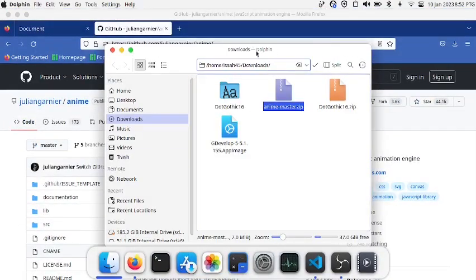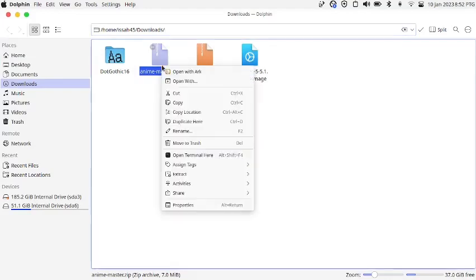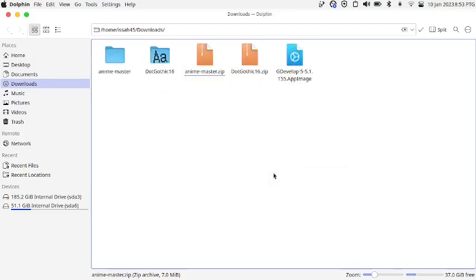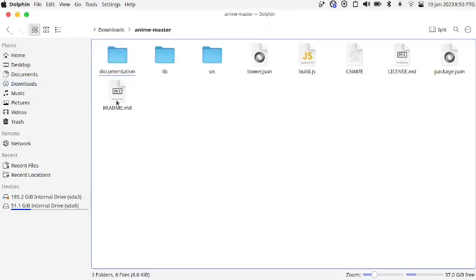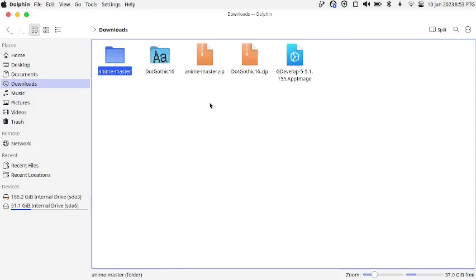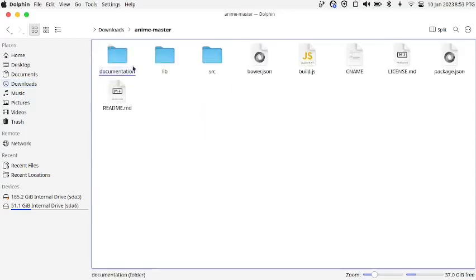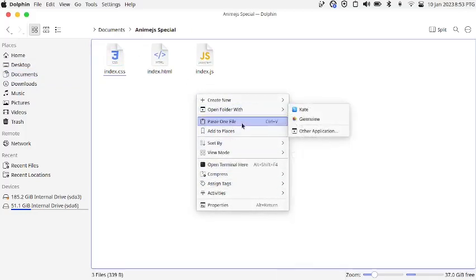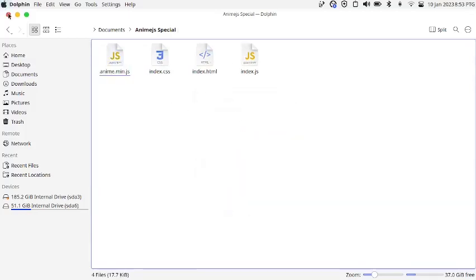Now right click on this and click on Extract Archive Here. Normally on Windows you could just double click on it and then do all this stuff. But since I'm using Linux, I have to extract the zip file first before I can access anything inside of it. Go into anime-master, lib, cut the anime.min.js file, go to Documents, anime.js special, then paste it. Close.